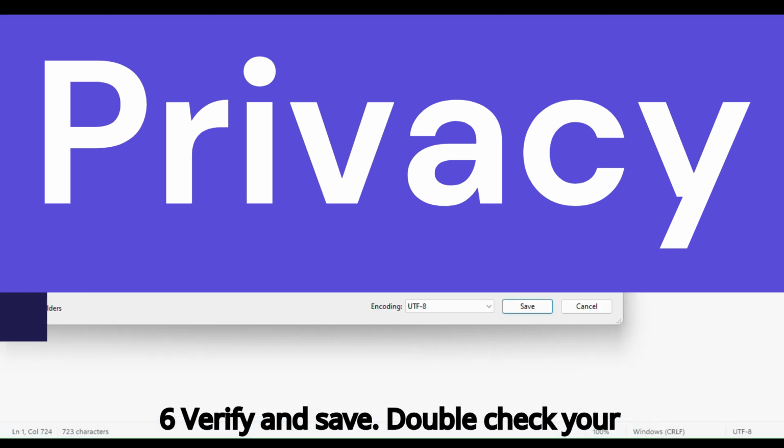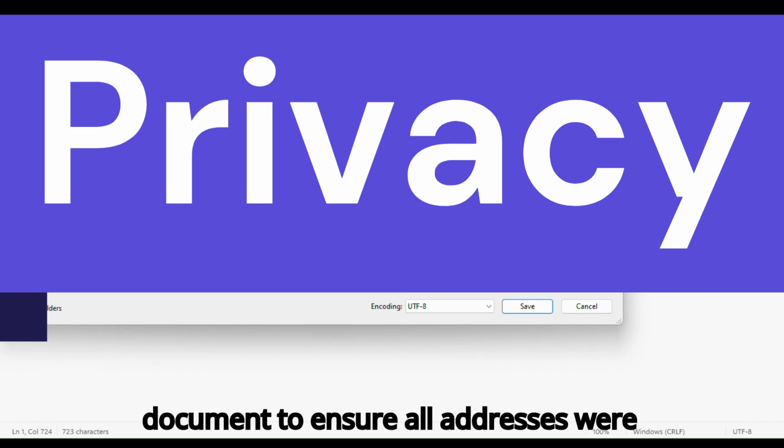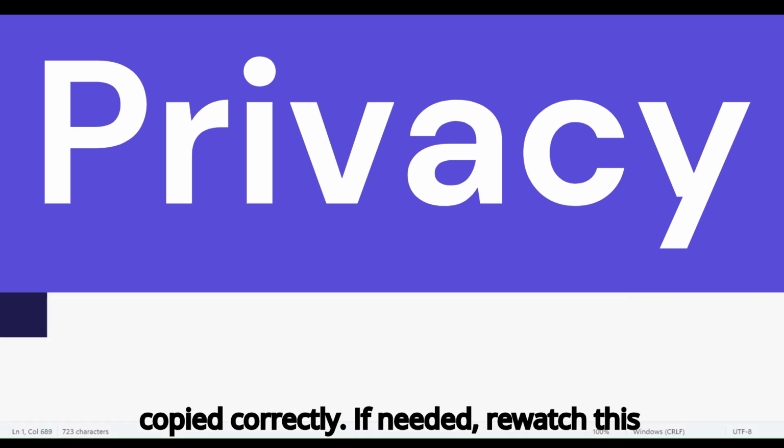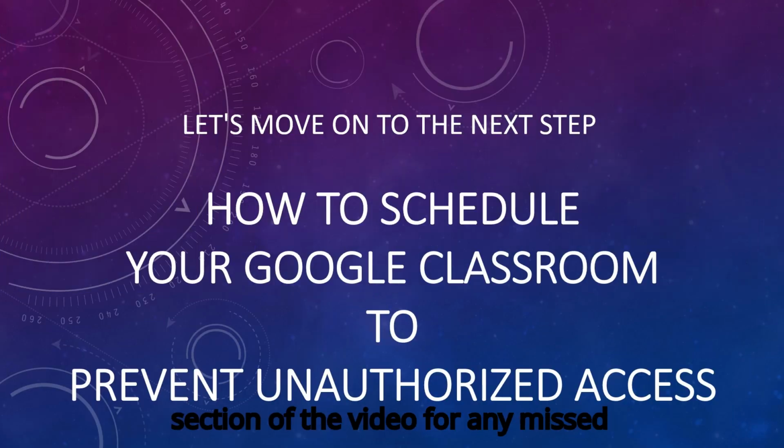6. Verify and save. Double-check your document to ensure all addresses were copied correctly. If needed, rewatch this section of the video for any missed steps. Now, with all the emails saved, you're ready to move on to step 2.